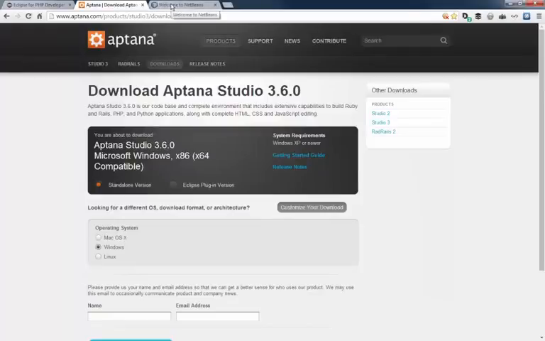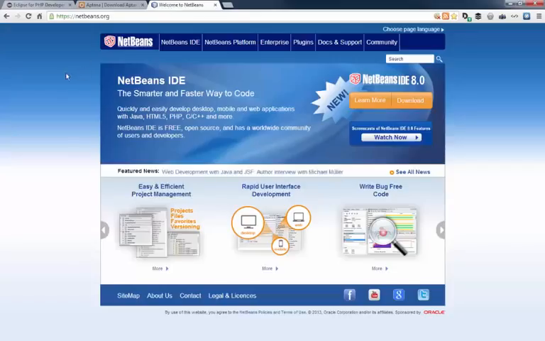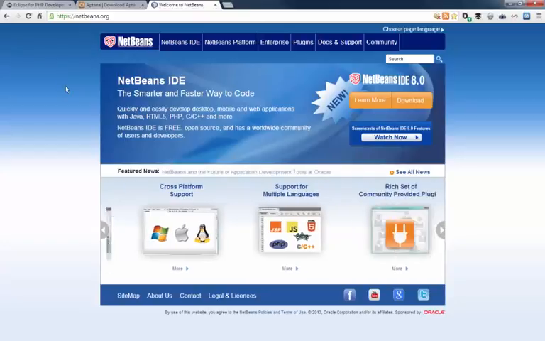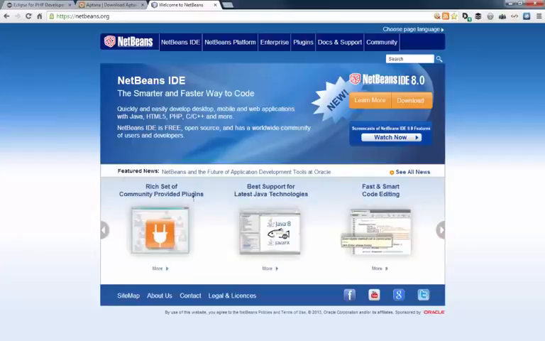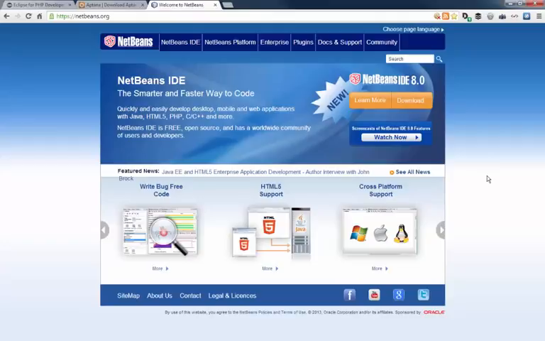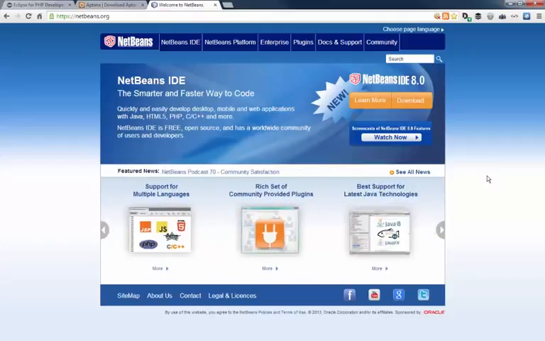Or you can try good old NetBeans. NetBeans is an excellent IDE, and you can get that at netbeans.org. They've got a lot of plugins and Java technologies and all kinds of things. Of course, NetBeans, I believe, is an Oracle solution. So anyhow, make a choice, download all three, try them out, and choose the one you like.